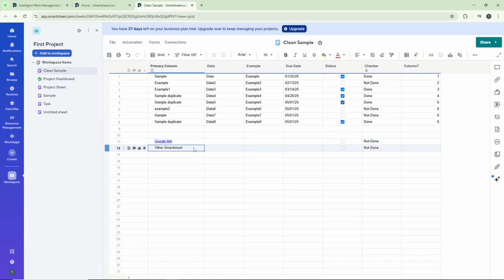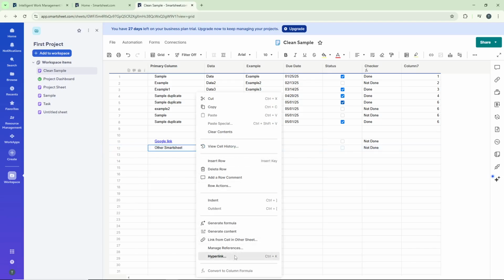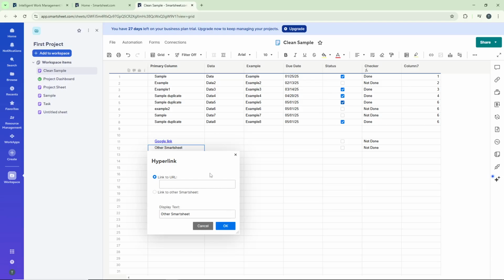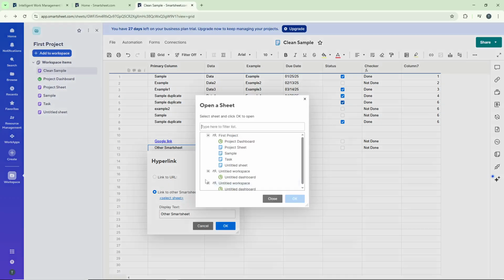Select another cell where you want to create this type of link, right-click on the cell, and click Hyperlink just like before. This time, instead of link to URL, select the option that says Link to Other Smartsheet. Now click on Select Sheet. A window will appear showing all the sheets available in your Smartsheet workspace. Browse through and select the sheet you want to link the cell to. Once you've made your selection, click OK.